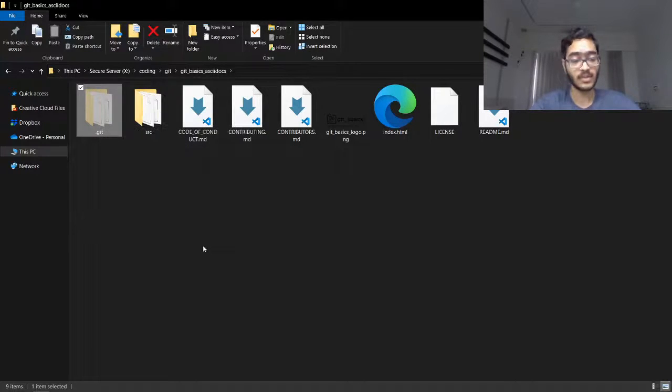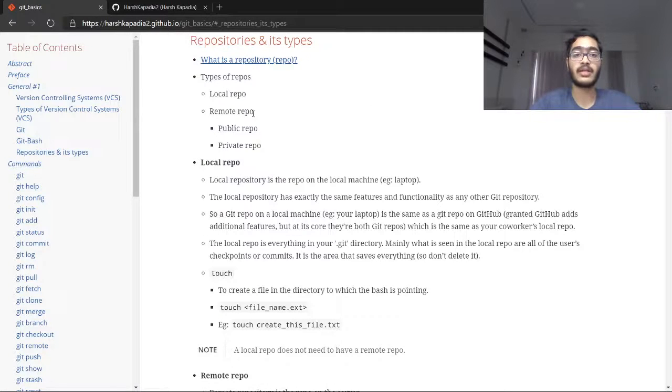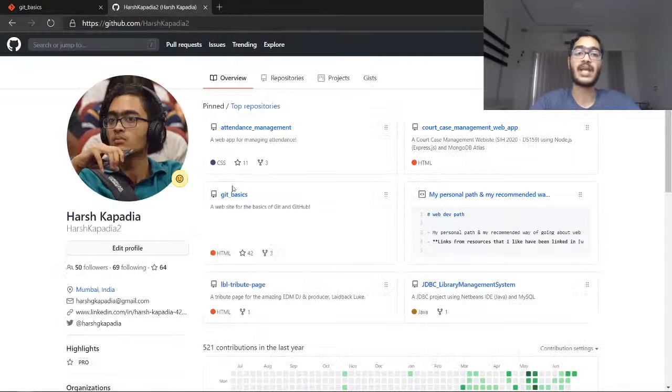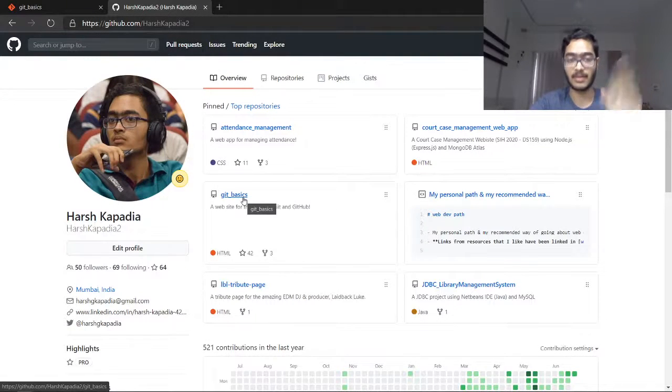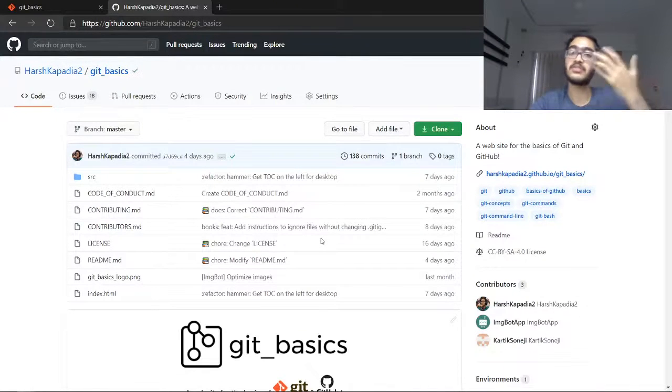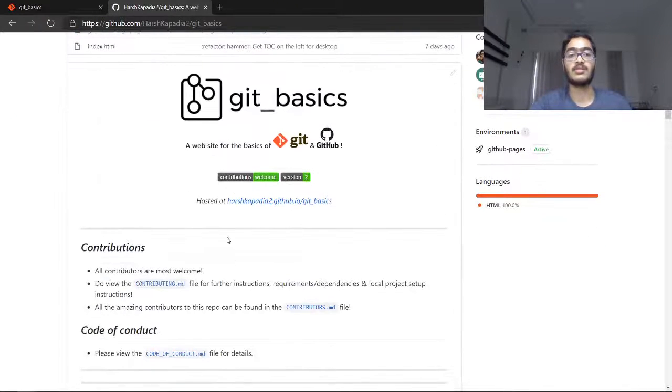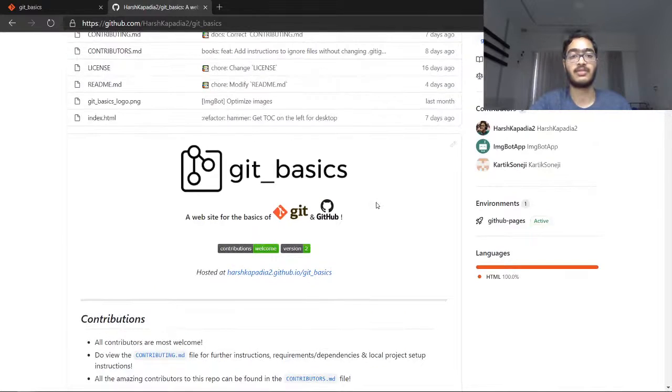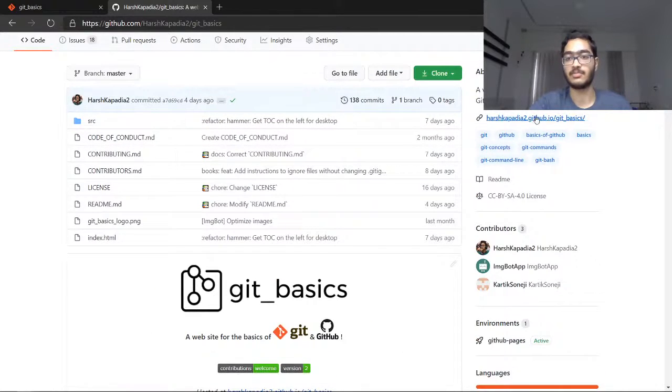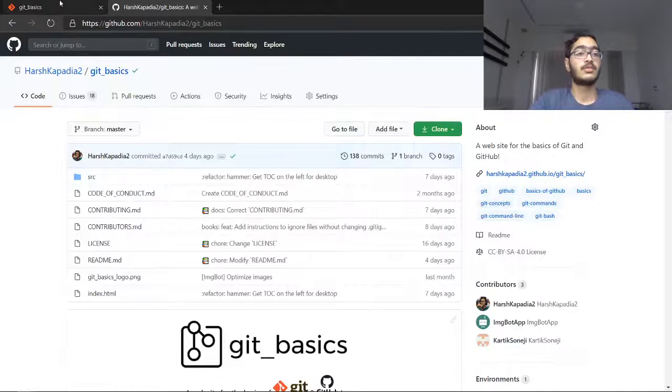So this is my local repository, and the other type of repository is the remote repository. My remote repository is hosted on GitHub. I'll get to what GitHub is in a bit. So this is my remote repository, that is, a repository on some server. This is the repository of this website. So that is a remote repo.